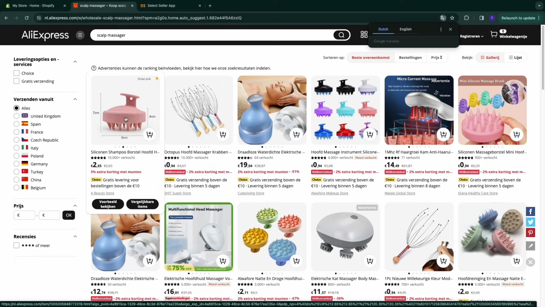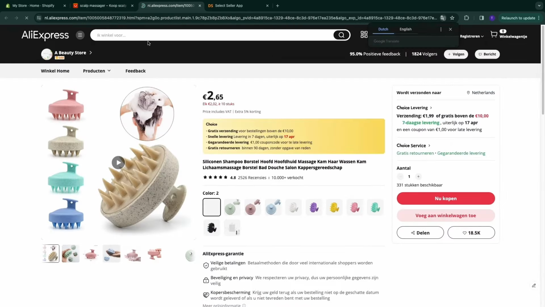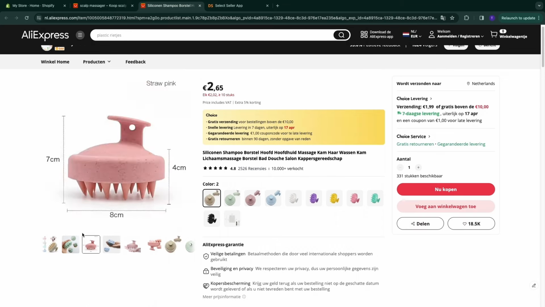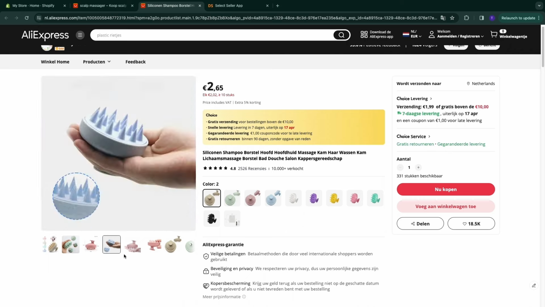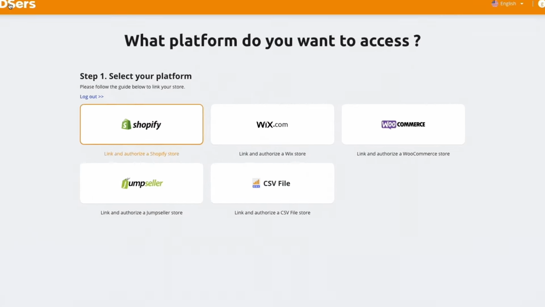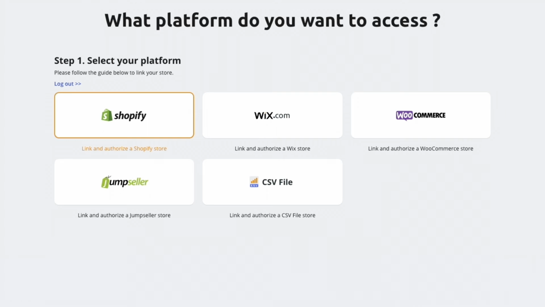So let's say I want to dropship this one right here, then I'll just open up this product, and this one has very high quality pictures, which is important if you want to start dropshipping them. And now what we are going to do is use this app right here called DSers. So DSers is a free Shopify app that will help you with ordering the products from AliExpress and shipping it out to your customers automatically. And you can use this completely for free. So I'll also leave a link to DSers down in the description.